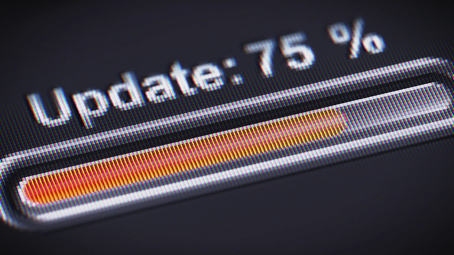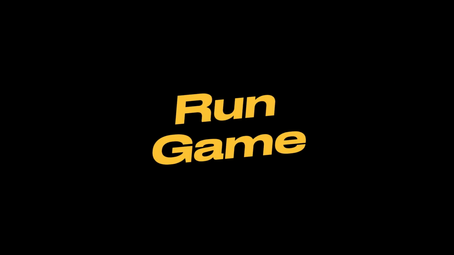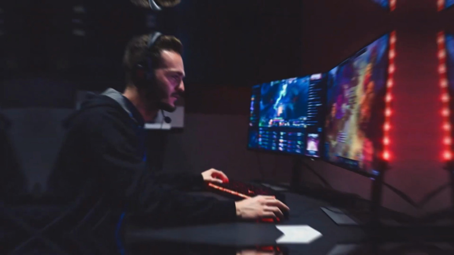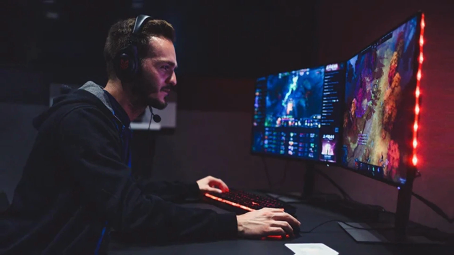Checking performance after update. After updating your graphics card driver, it's a good idea to check the performance. Run a game or any graphic-intensive application to ensure everything is running smoothly. If you notice improvements, you're on the right track.